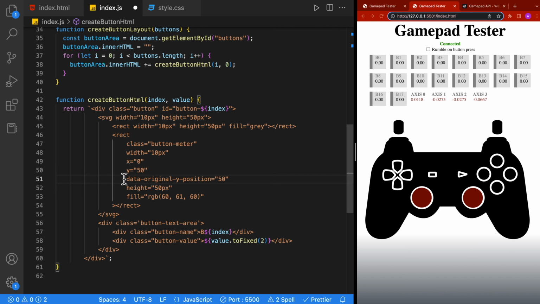This data-original-y-position attribute we will be using later in the JavaScript. And then the last part is pretty simple. We just have our button text area div where we display the name using that index. So we just do B1, B2, B3. And then for the div over here, we just have a button value, and we're just fixing it to 2 decimal places like this so that it looks nicely formatted.